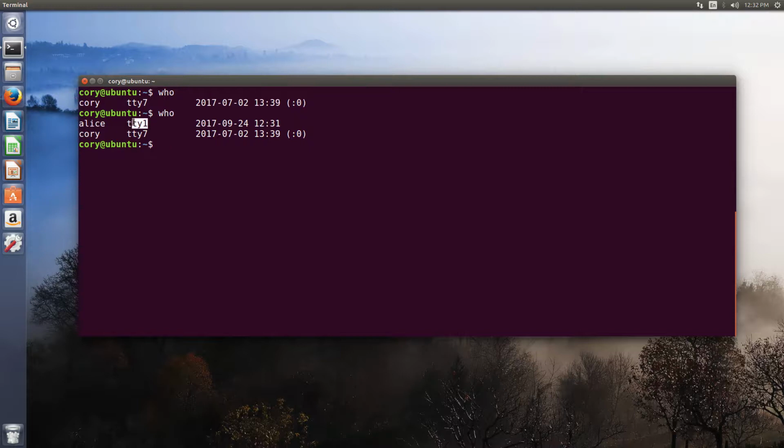So Alice is logged in on VT1 or tty1 and is not using X11, so there's no graphical display, so we don't see that there, but we do see the login time. Great. So additionally, if there were people logged in remotely, like via SSH, which is the secure shell, a way that we can log in and get command line access securely and remotely, or perhaps via VNC or some other different protocol, we would also see them here in this list.